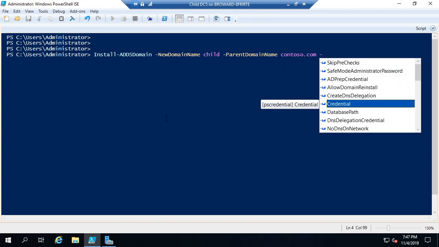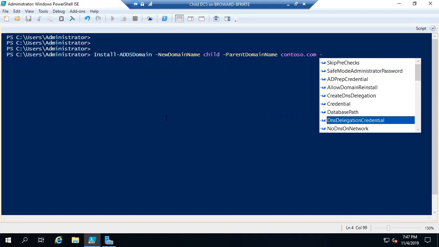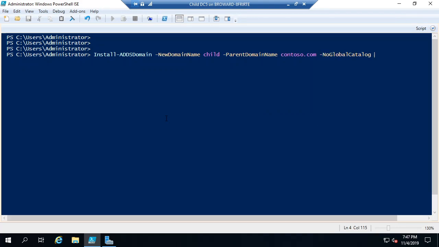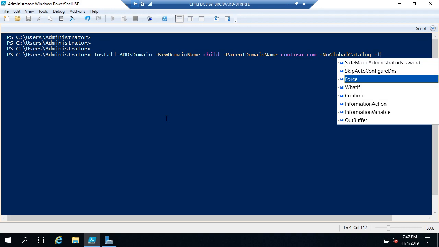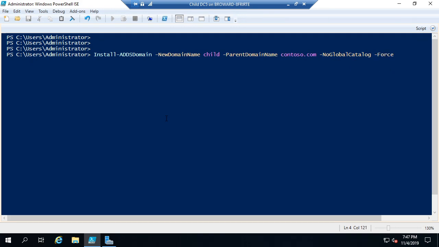Guys, I'm just going to let it prompt me for credentials. I don't want a global catalog because there's already one on the west site. Force. It's going to prompt me for credentials. It's going to prompt me for the recovery password. I'm doing this just to keep the command short. If you're scripting it, put it in your script.